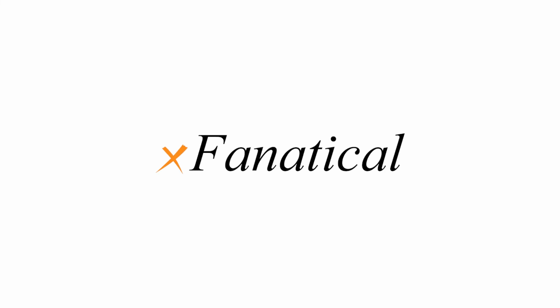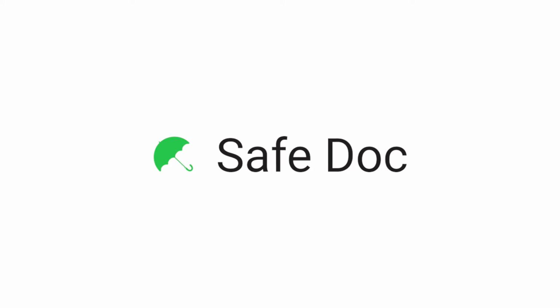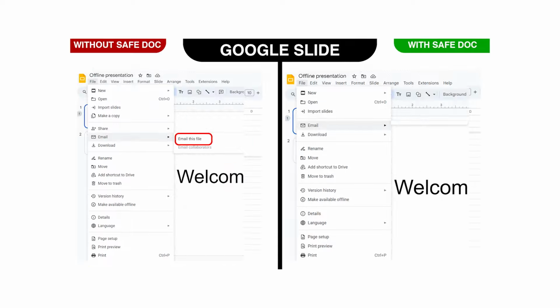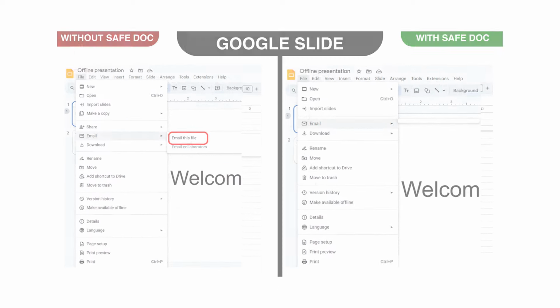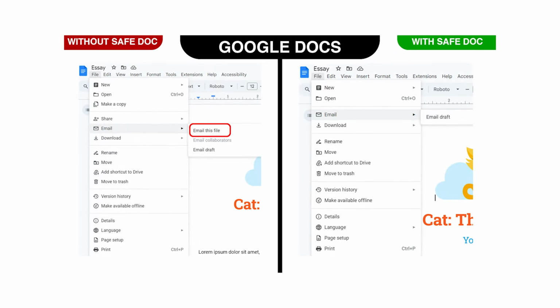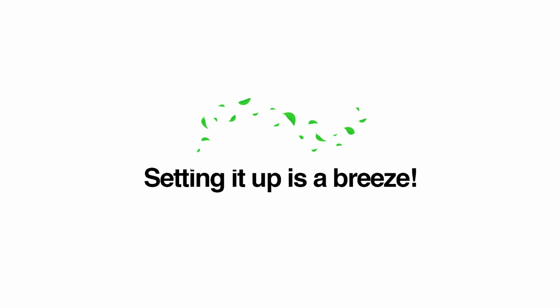This is where xFanatical Safe Doc steps in as a crucial tool. By blocking email attachments using Safe Doc, administrators can enhance security, safeguard sensitive information, and maintain integrity in communications across the Google Workspace. Setting it up is a breeze.